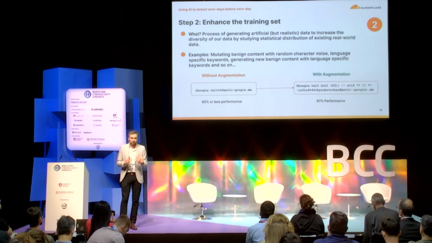Second step is how do we enhance that training set? If we just train the model with that set of attack traffic we have, we achieve a 60% classification performance. 60%, I mean, if I present you an attack, what's the likelihood that you're going to identify that correctly? And that's just 60%. The reason is that what you're training the model with is a very limited subset of all the possible attacks you can see in the wild.